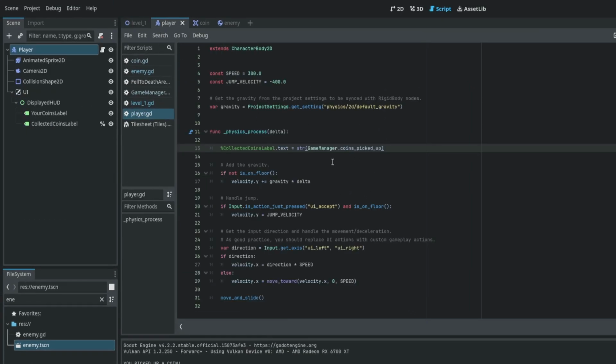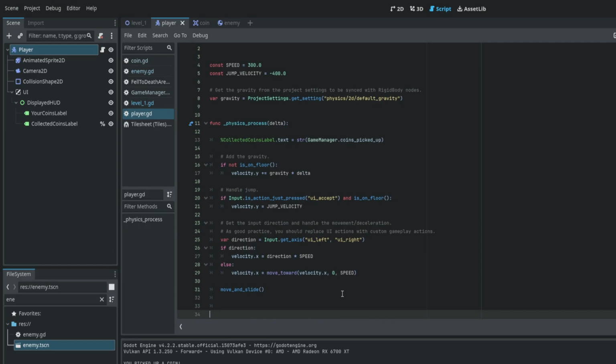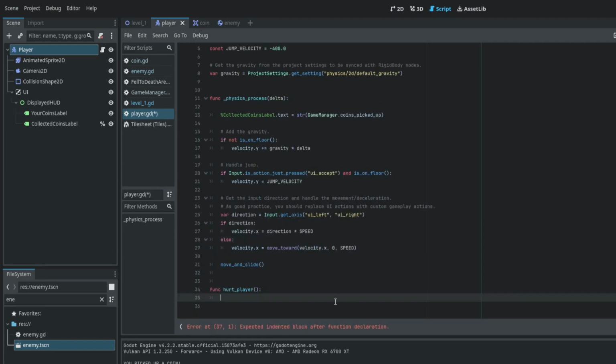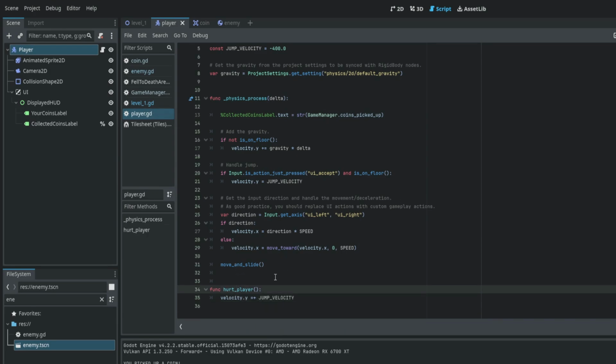So on player, we're going to make our own function for hurting the player. So let's say function hurt player. Let's add a function here that's going to hurt our player. So when we hurt the player, we just want him to jump in pain because that sounds awesome. So let's say our velocity dot y is actually going to be plus equals our jump velocity. So then he is just going to jump when we call this method on him, and then we'll decrease his health. But currently our player doesn't have any health.